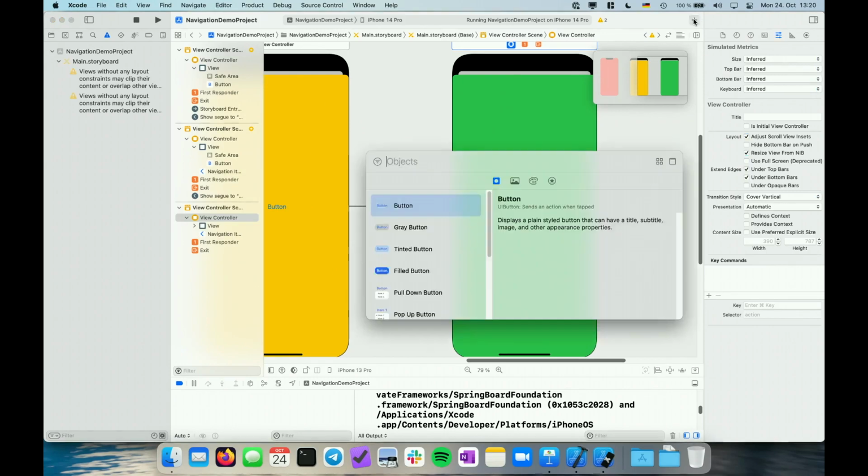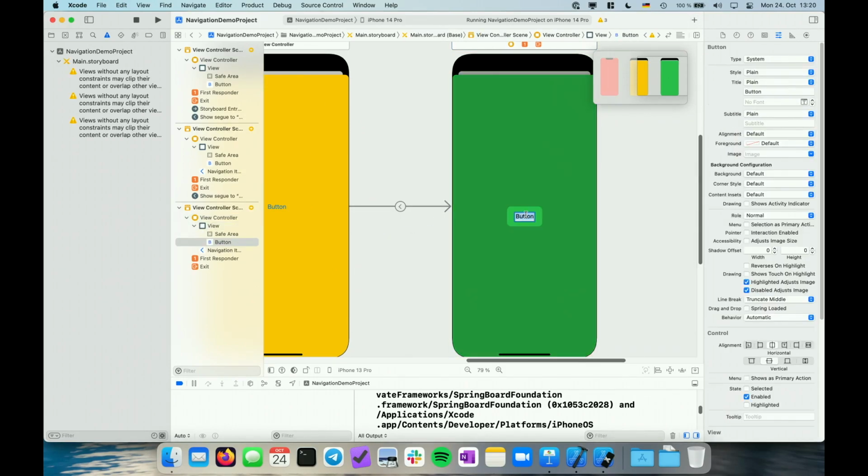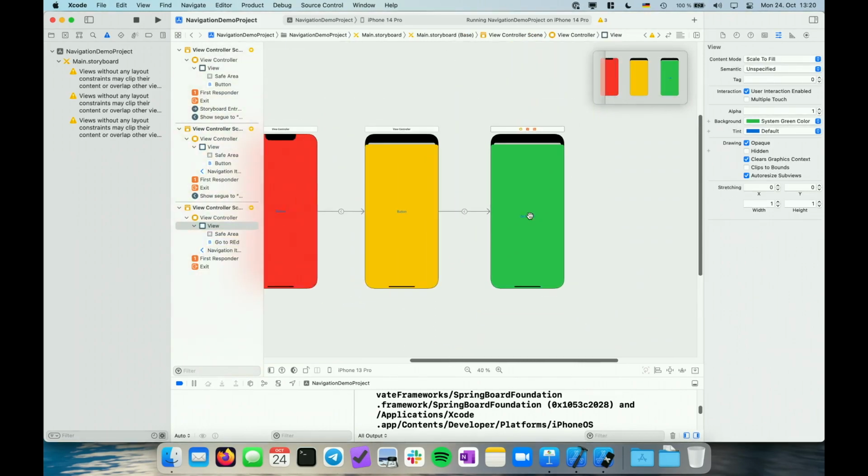So if I want to have a button here where I'm going back to red, not that. Yeah, that's all right. So if I would go, yes? I didn't want to interrupt.